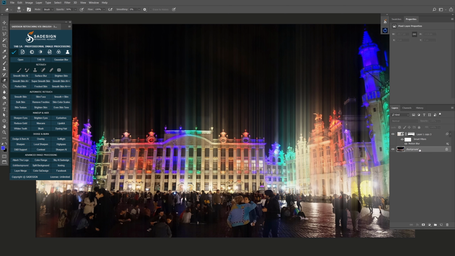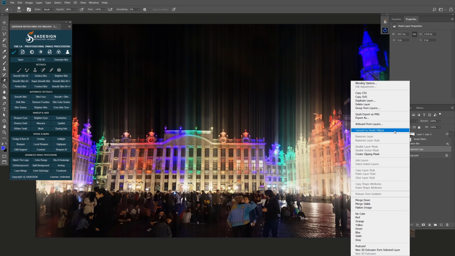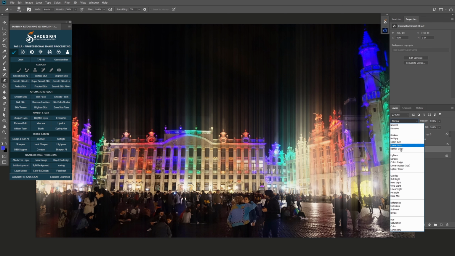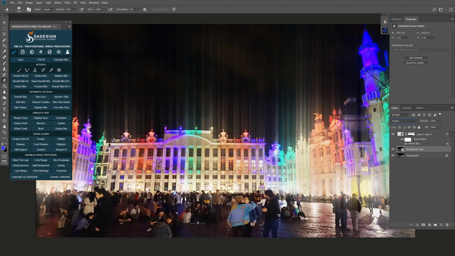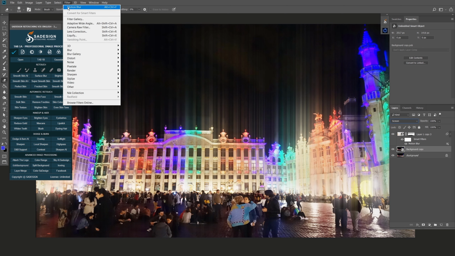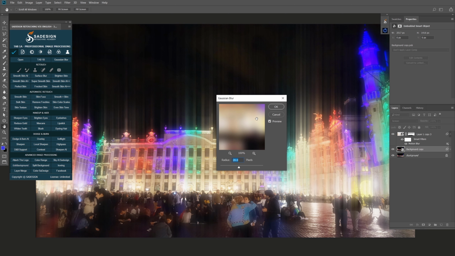Duplicate the background layer. Convert it to Smart Object. Change blend mode from Normal to Screen. Head to Filter, Blur, Gaussian Blur. 20 pixels. OK.